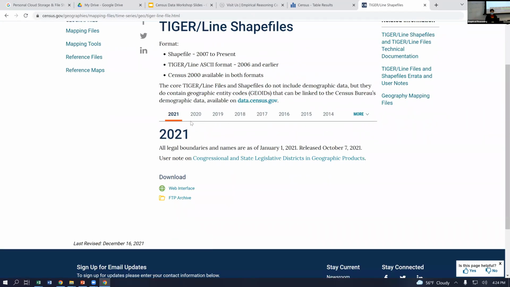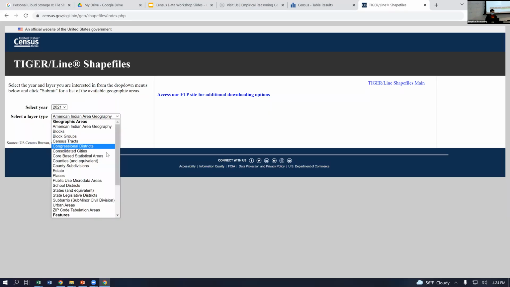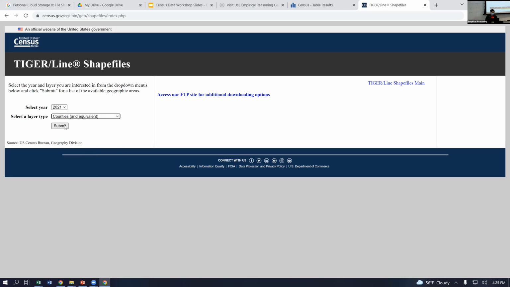So now we get to this website with different census years, and we'll stick with 2021. And we'll click on web interface. And again, you have to select a year, and this dropdown gives you options for the geography type that you're downloading. So since we just downloaded some data on Florida counties, I'll click counties and equivalent here and click submit.